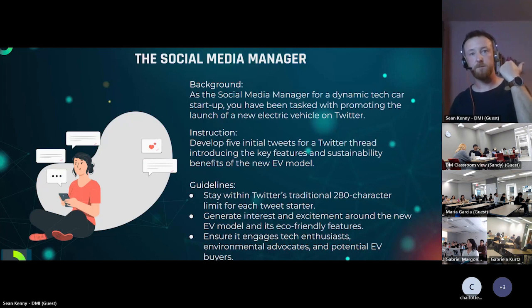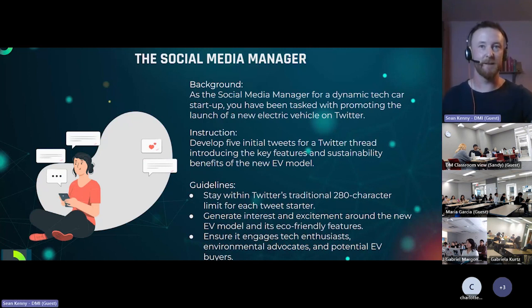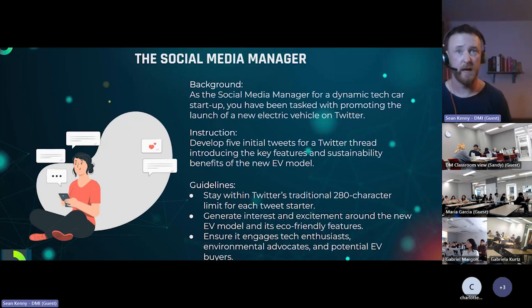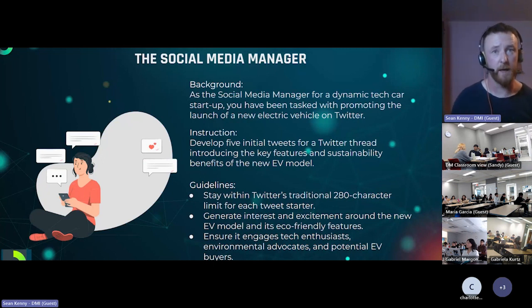So we tell ChatGPT that its role is a social media manager for a dynamic tech car startup that has been tasked with promoting the launch of a new electric vehicle on Twitter. And that actually is quite specific if you think about it as background, although it's brief. We've said for Twitter, we've said the type of company, and we've given it a role, all in the background. The instruction: develop 5 initial tweets for Twitter, and introduce key features and sustainability benefits of the new EV model car. And then we give it guidelines again.